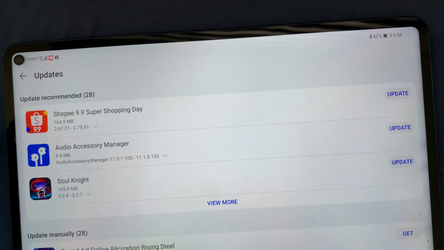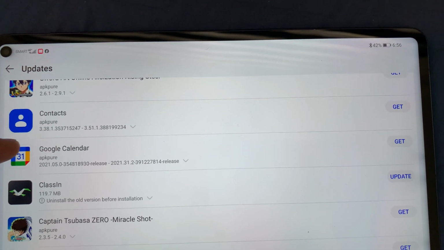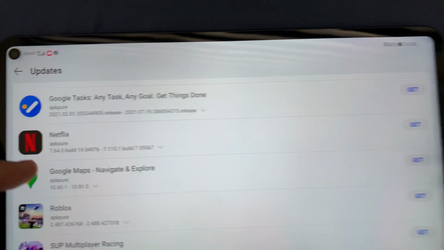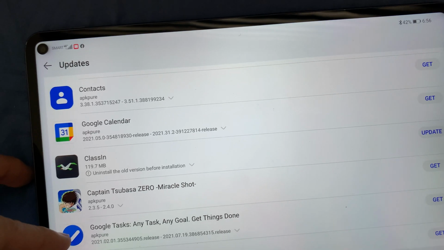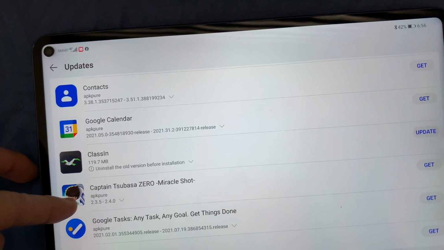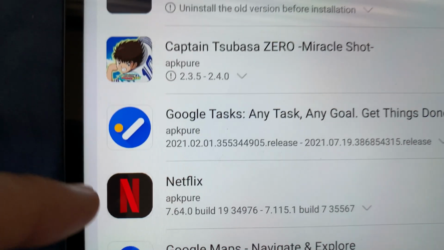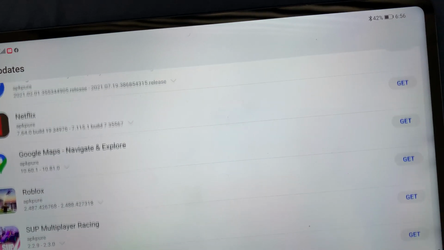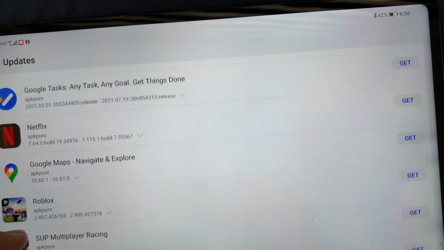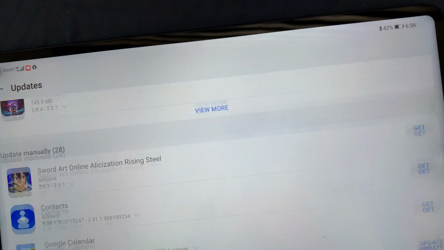And then it also gives you the applications which you need to update. So ClassIn is the application that's being used right now for school. Just let me know if you would want to know how you can install it. Actually, it's just located on the Huawei App Store, so that would be easy. But if you're having problems with it, let me know in the comment section below.